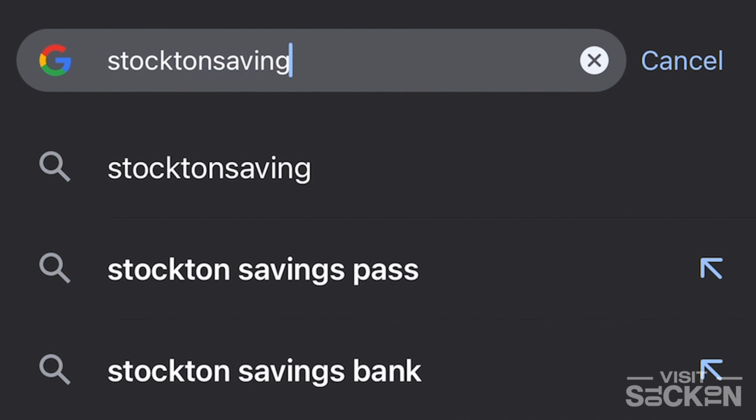This will open the Stockton Savings Pass into your web browser. For one-tap easy access to your pass on an Apple device, click Share and Add to Home Screen, and then click Add. On an Android device, click Options and Install App, and then click Install. After a few moments, the pass will be downloaded to your home screen.